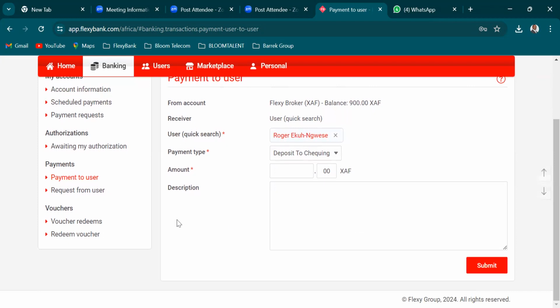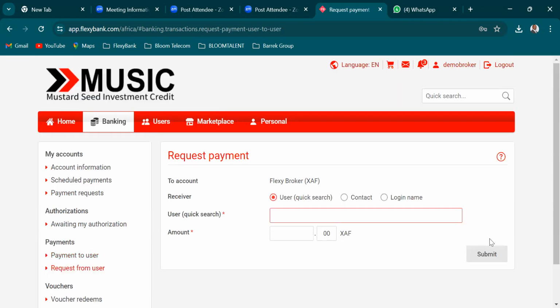All right. Besides paying a user, you can also make a request from a user. What does that mean? When a user comes to you, that user has some credit in their FlexyPay account and they want to make a withdrawal. Requests from user always happen when a customer wants to withdraw. So you make a request, you go through the customer.